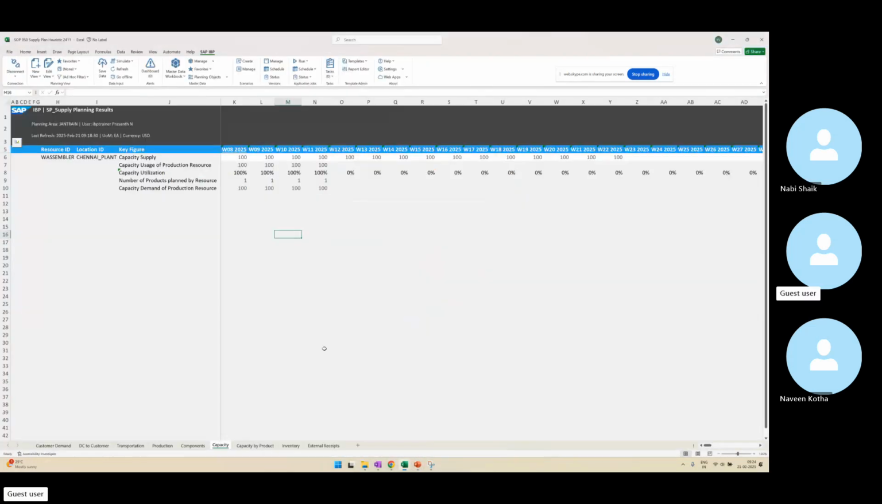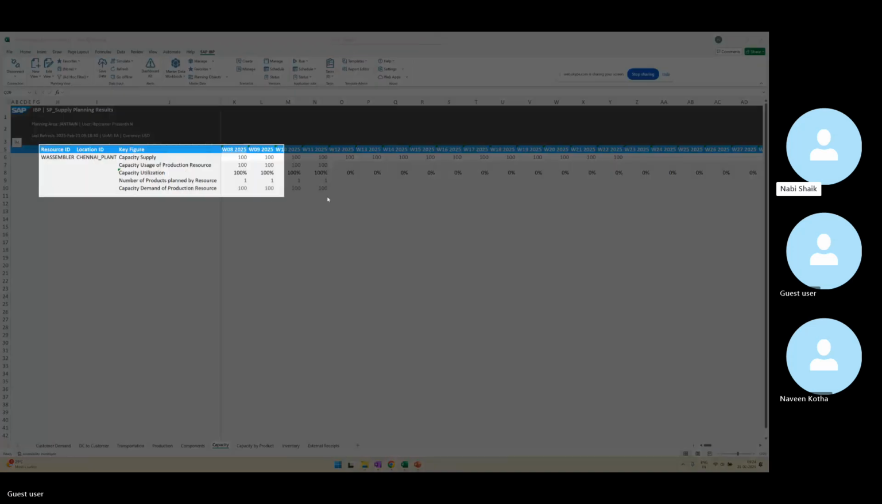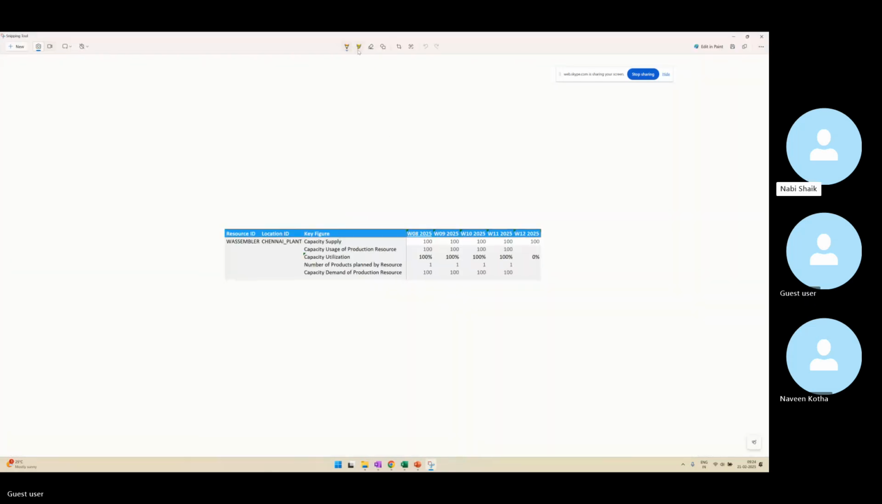And now if we go to the capacity, I'll also take this screenshot. Any cancellations or order changes, will they allocate to a different customer immediately, or do we need to rerun? We need to rerun that job.